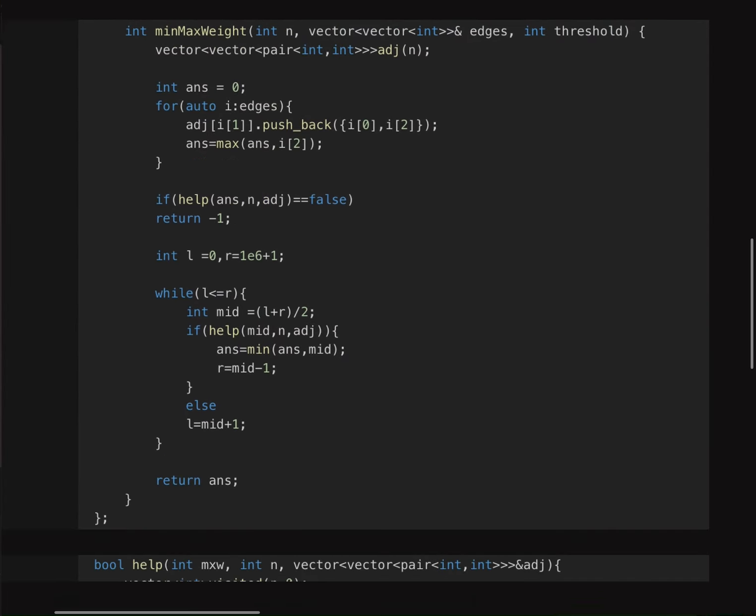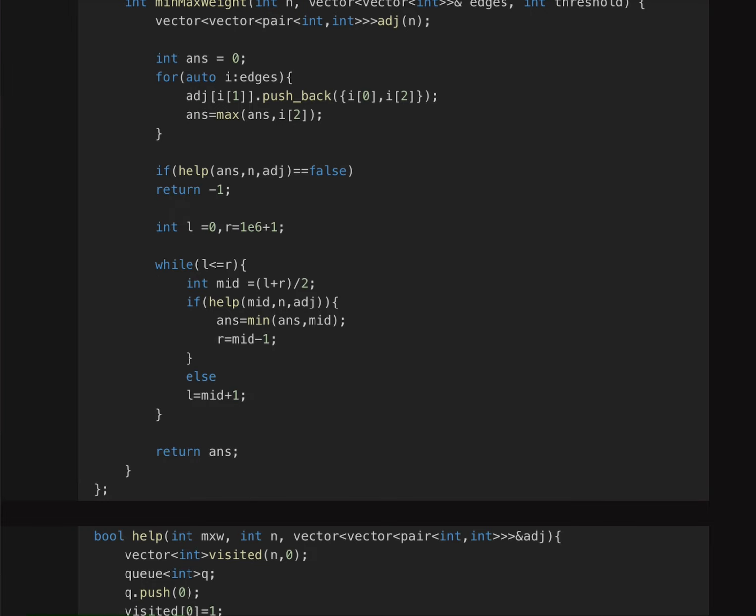Now let's go to the actual code. First of all, I have created the adjacency list, a vector of pairs, where each pair takes two things: one is the node and another is the weight, right? I am iterating over the edges vector and taking the reverse adjacency list here, because I actually have u to v and w.